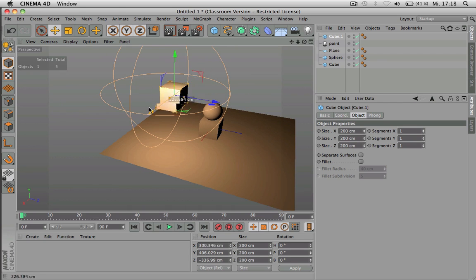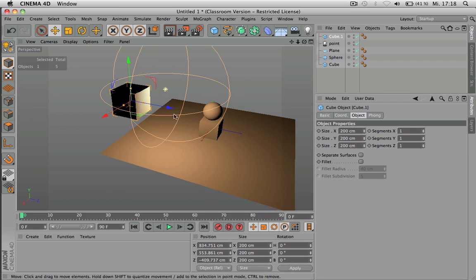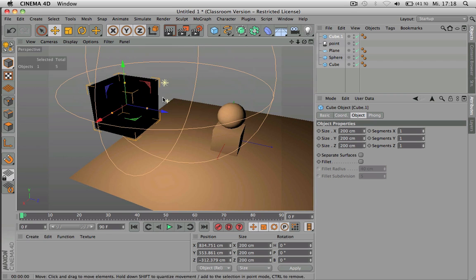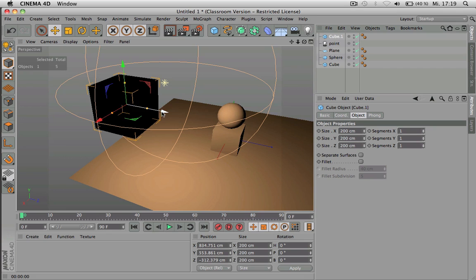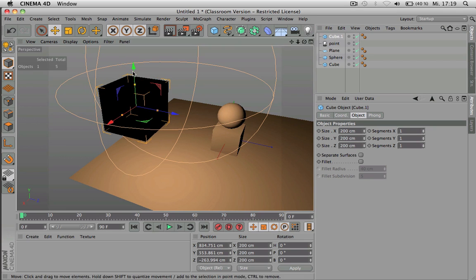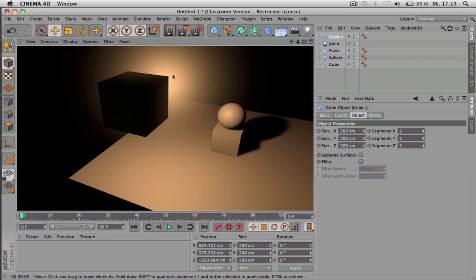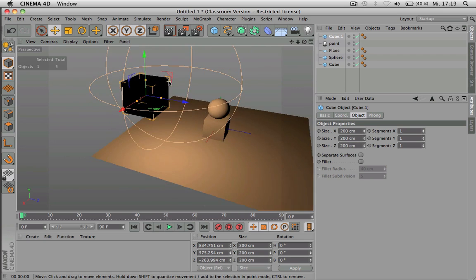If I put something in front, it will be mainly cut off like this. If I move it in front of the light source, okay, it goes like this. I remembered this differently, but that's fine then.